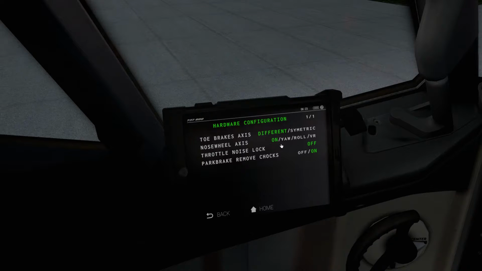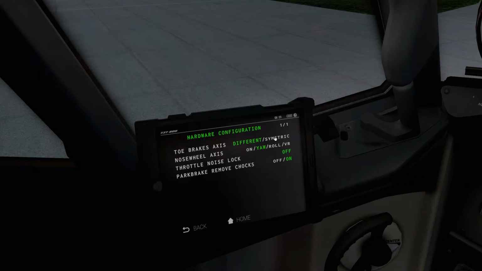Hardware config, well, I guess we're going to put that on your throttle noise lock. We'll do off. We can have the throttle as loud as we need it to be. Parking brake, remove chocks, on or off. I suppose, yeah, we'll do that. And I guess we'll have the toe brakes axis as symmetric. We've got the realism settings.